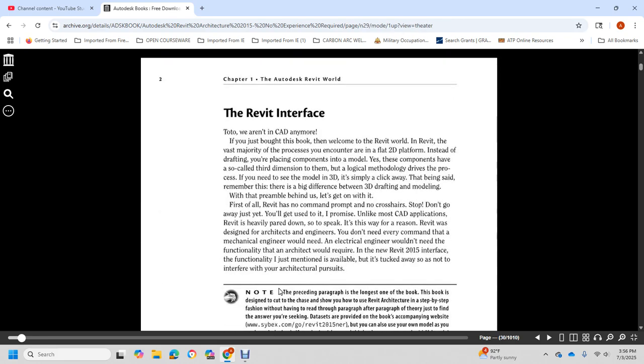The Revit interface. We're not in CAD anymore. If you just bought this book, welcome to the Revit real world. Instead of drafting and placing components, you're modeling, and these components have a so-called third dimension to them. Remember that there's a big difference between 3D drafting and modeling.